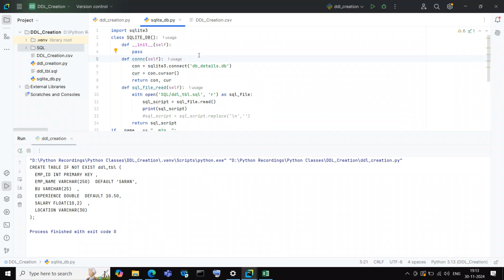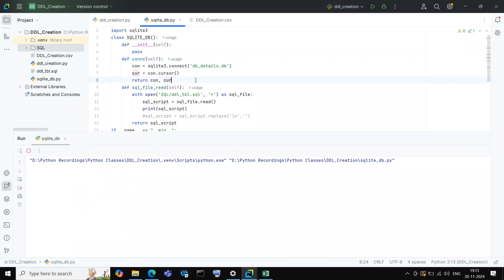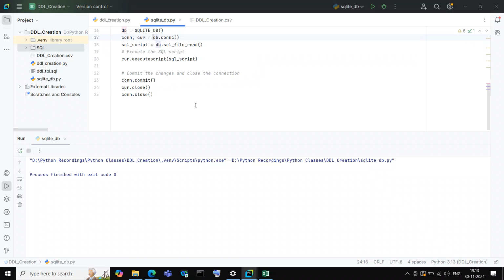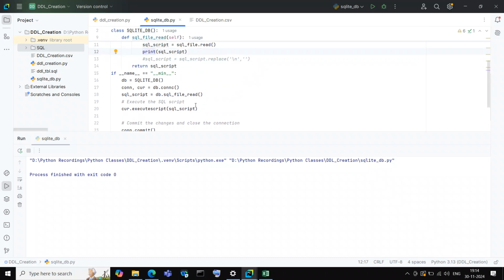So this is my create statement: create table if not exist the DDL. If I execute my SQLite DB, it creates my database and then stores the data.